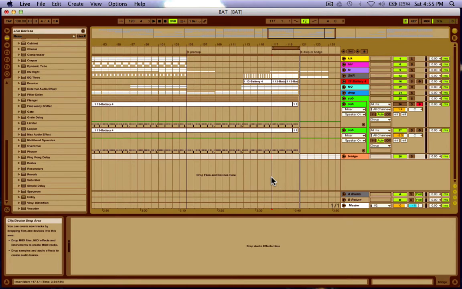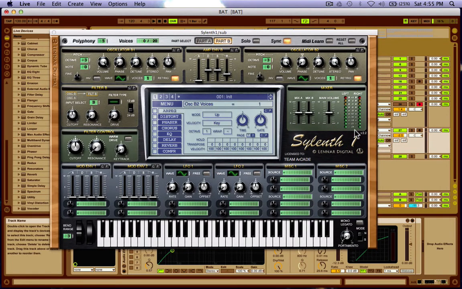Someone was asking me how to make a sub in Sylenth, and it's very much the same way you would in Massive or any other synthesizer for that matter. So I'm going to show you guys how to do that. Subs are one of the most basic things to make in synthesis, so let's get into it.